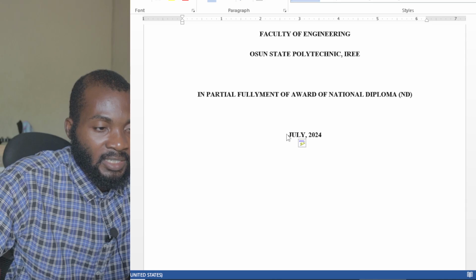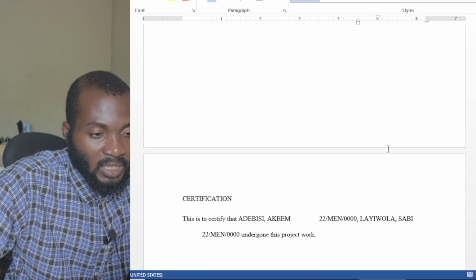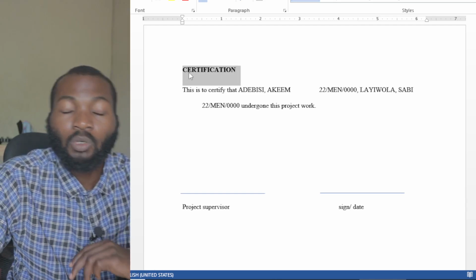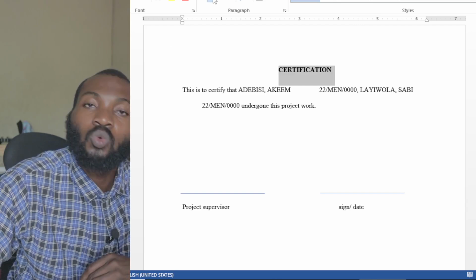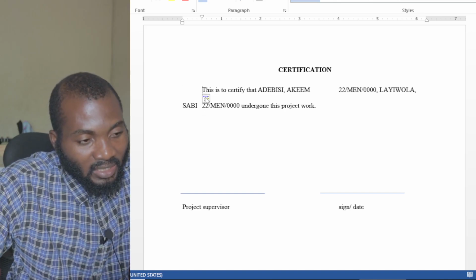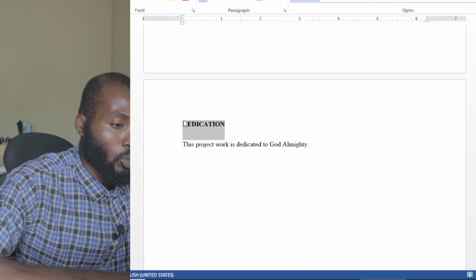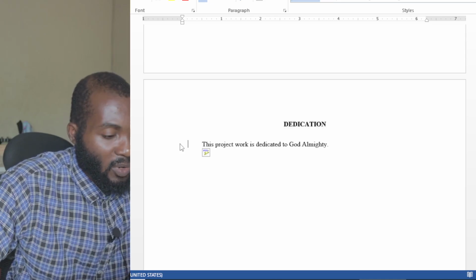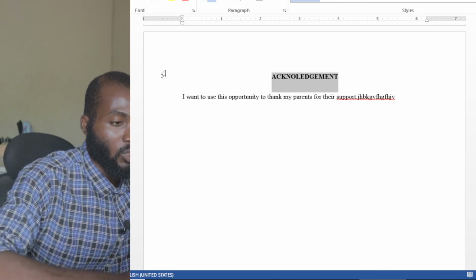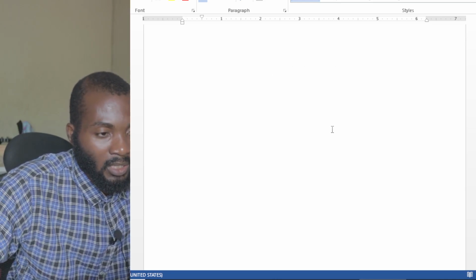And the date you want to put to the right. You can do so by pressing Tab until it gets there. Then the certification, you want it to be bold, since it's a topic, and you want it in the middle, this way. Every paragraph, you want to start it with an indentation, Tab. Come to the next, the dedication, you bold, and you put it in the middle. Every paragraph, you start with a Tab. Come here, acknowledgement, bold, in the middle. Every paragraph, you start with a Tab.